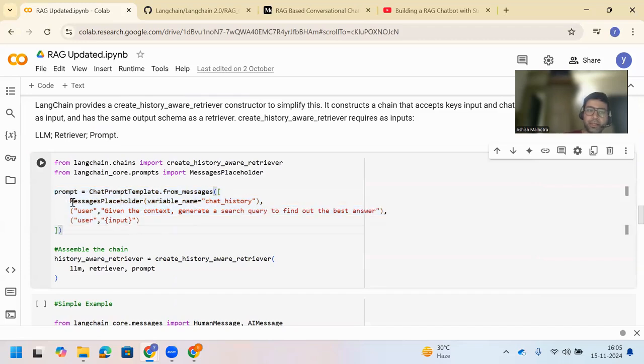And we do that by creating a prompt which is headed by a message placeholder, and we'll give it an indication that, whatever context you have, you generate a search query to find the best answer, right? So that's what essentially we will do. These are the libraries that we need to download: create history aware retriever, message placeholder, and an LLM. The LLM is going to be a chat OpenAI LLM, and you're also creating a chat prompt template. That's another library that needs to be downloaded.